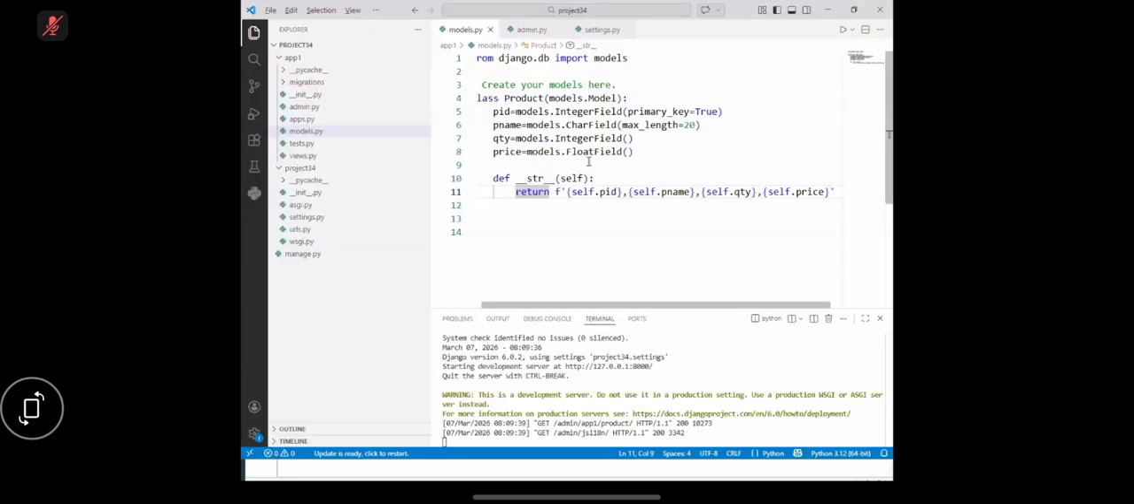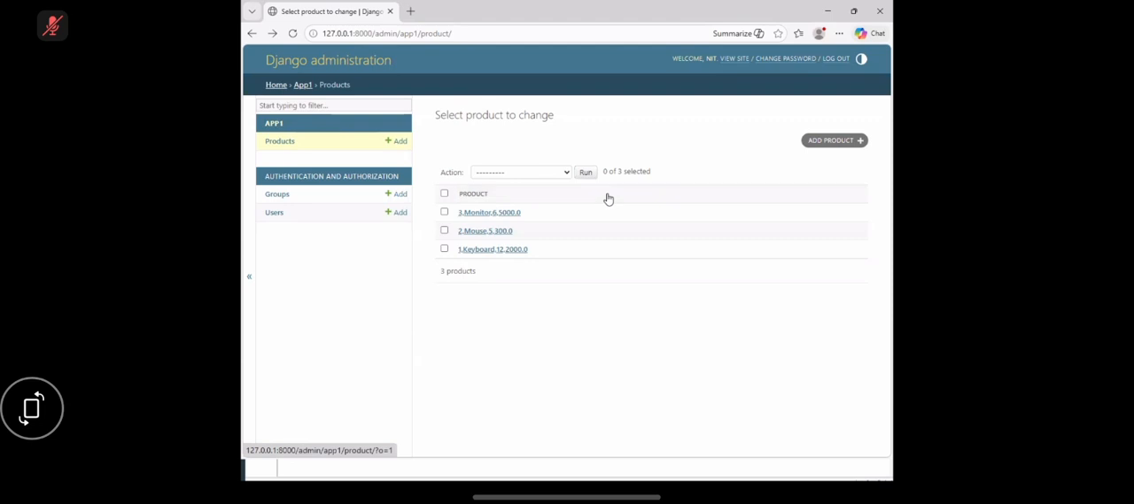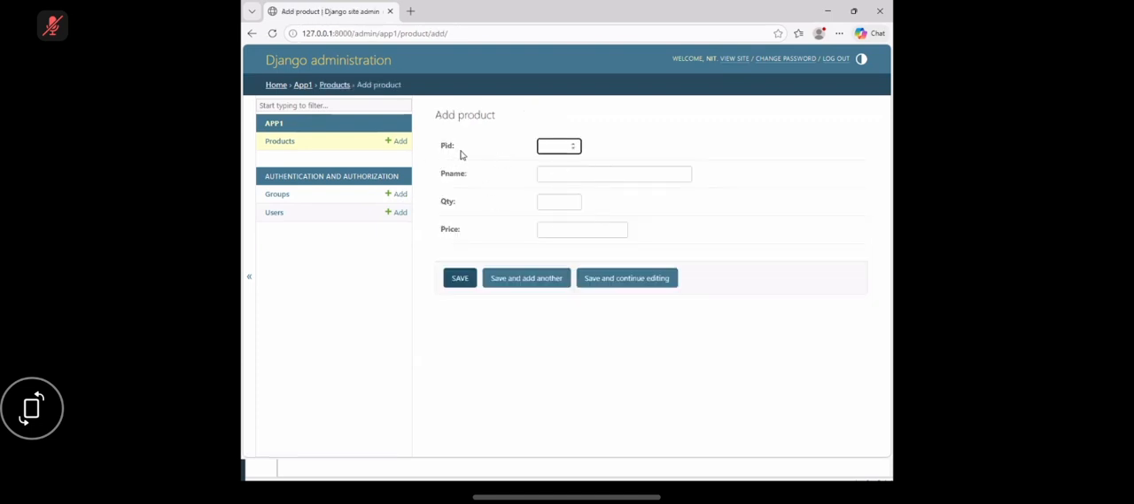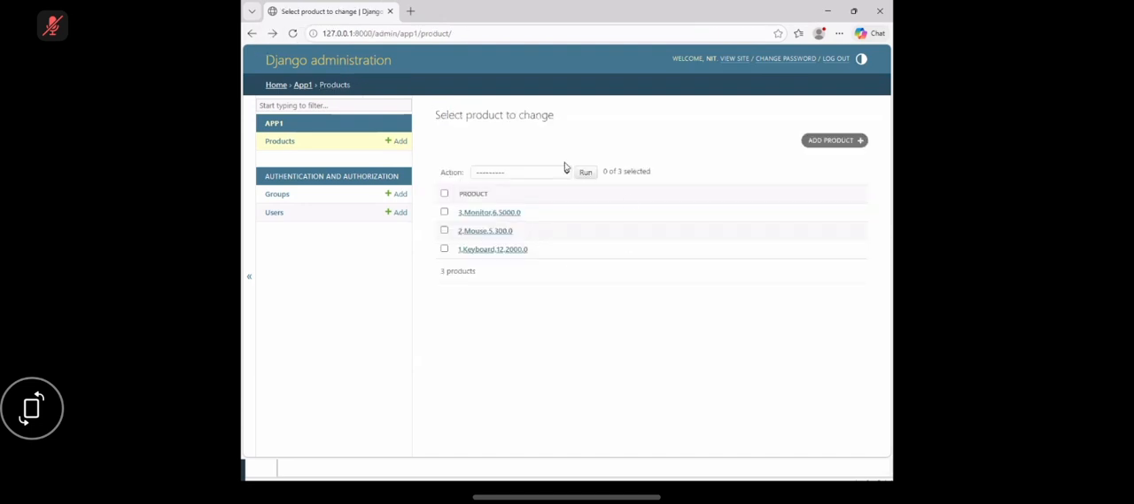So now you can also change the view. This admin interface view, you can change it. How can you customize the admin interface? Assume that this is add product. It has product ID, product name, quantity, and one more, price. Now I want to change the view.